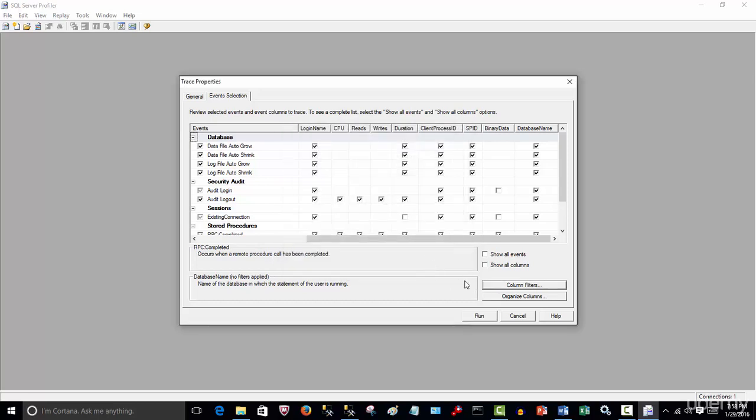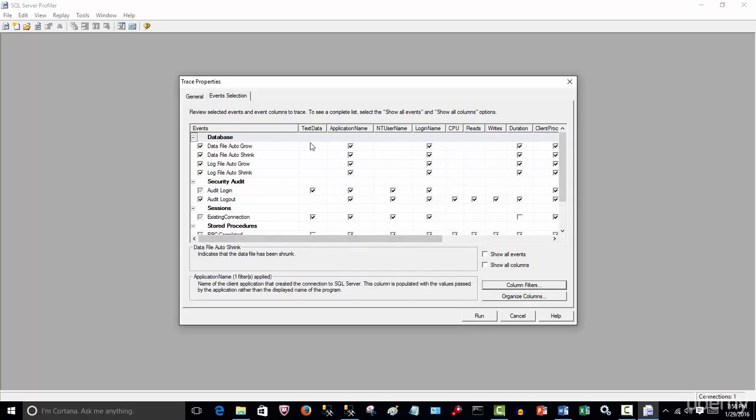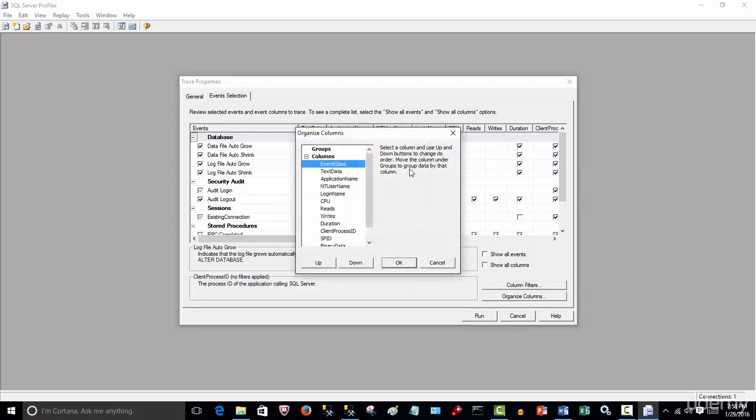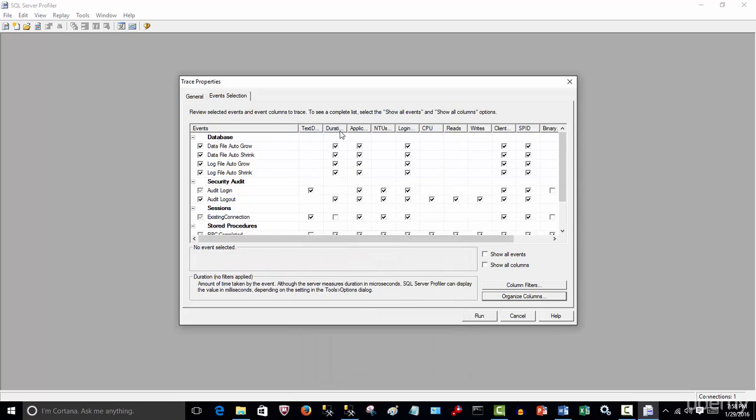The other thing you can do, obviously, is organize columns. You'll notice that the columns in sequence are text data, application name, user, login, and so on. If we click on this, you'll see that it's in the same order. If I want to see duration as a priority, I can just push that up or push that down. Now you can see next to text is the application name. As soon as I click on this, you'll see the duration has been adjusted. So now let's run this and see what's going on here.